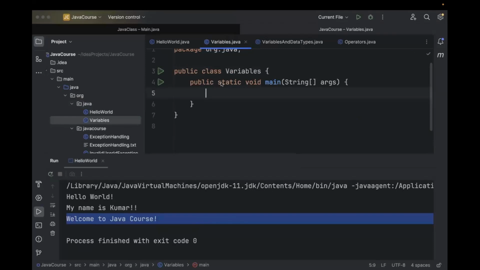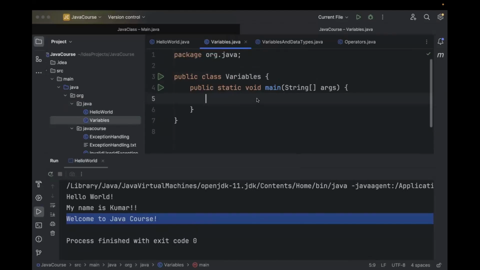See the power of the IDE. I have just typed main, and it has given me this already. I don't have to type public, static, void, main, all those things.